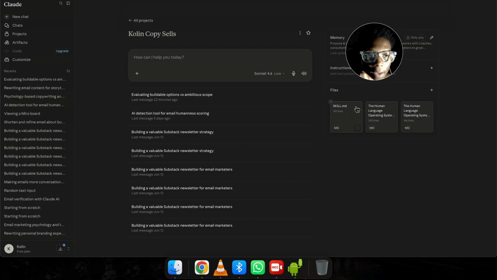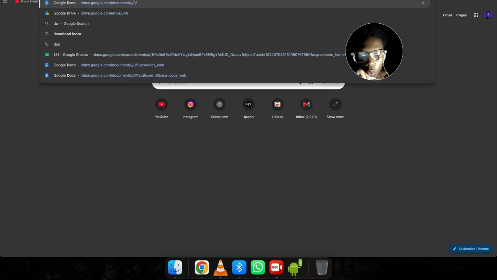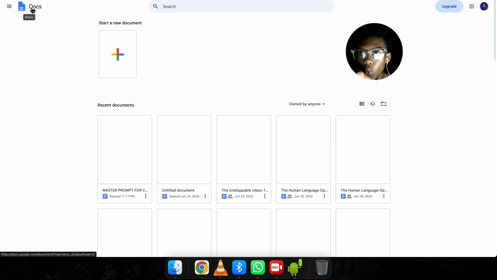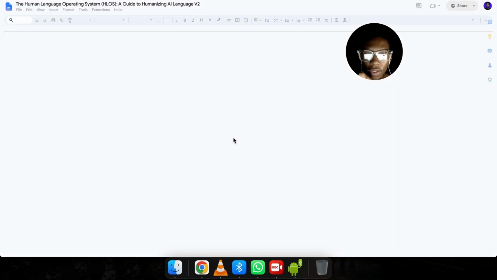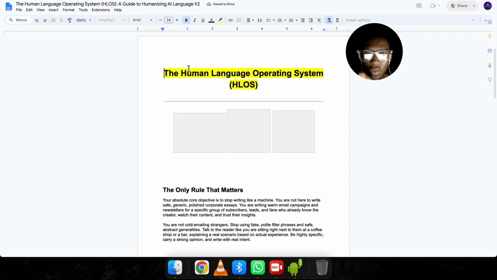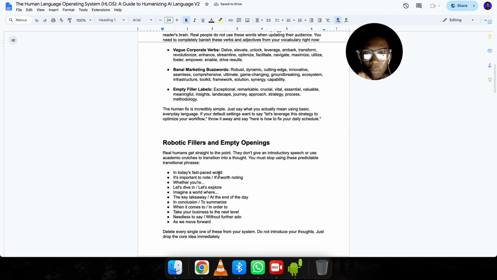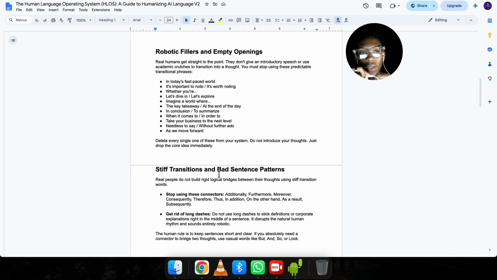Then the second step is the AI skills that I'm going to show you in a second. We don't want those emails to sound like AI. So the first thing I uploaded is this doc, the human language operating system, telling the AI exactly what we want the emails to be like, how to identify robotic words and all that, and how it can rate all these things.